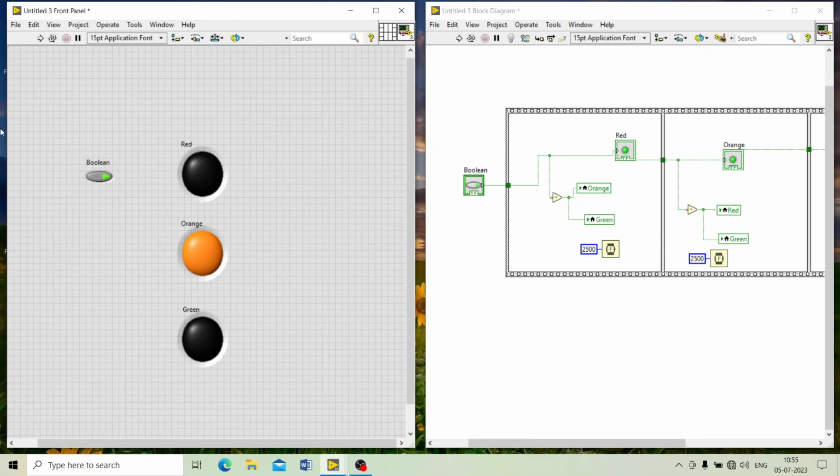Okay, and the recap is that with case structures each and every case can be selected and the particular operation can be performed, or if I need to perform the operations in an automated manner, I can go for the sequential structure.